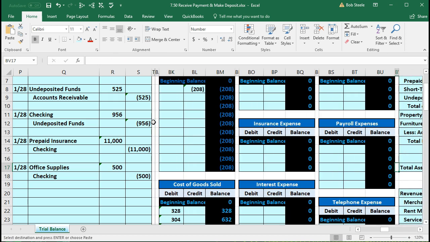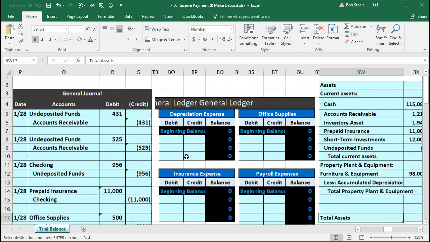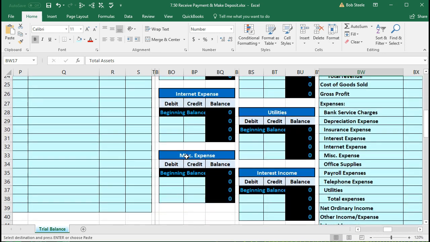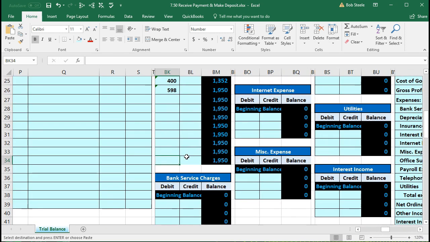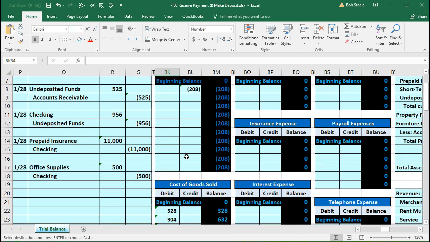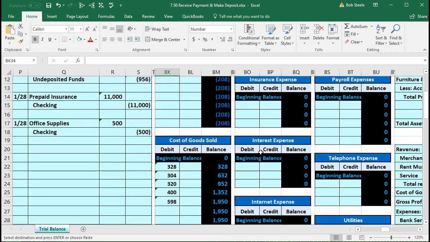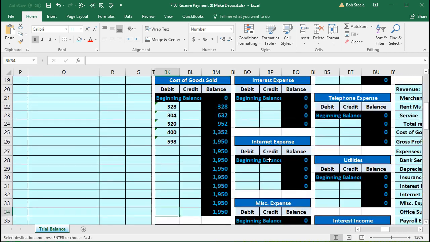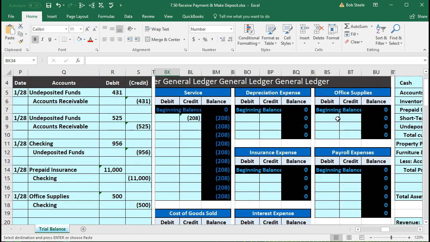Looking for the supplies. So supplies, scrolling down. Where are the supplies? Office supplies, cost of goods sold, bank charges, depreciation, insurance expense, interest, miscellaneous, office supplies. There we go. So we're in office supplies over here in BS8, and we're going to say that that equals and point to the 500 in R17. That will increase the balance from 0 to 500.